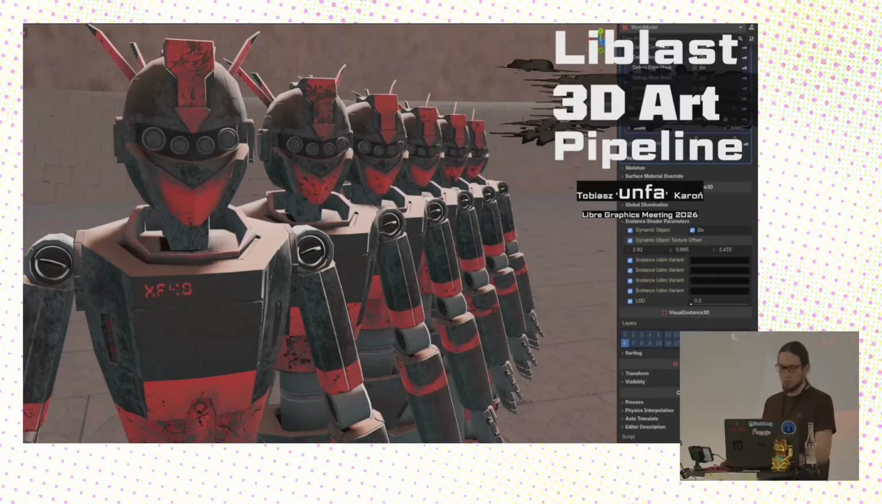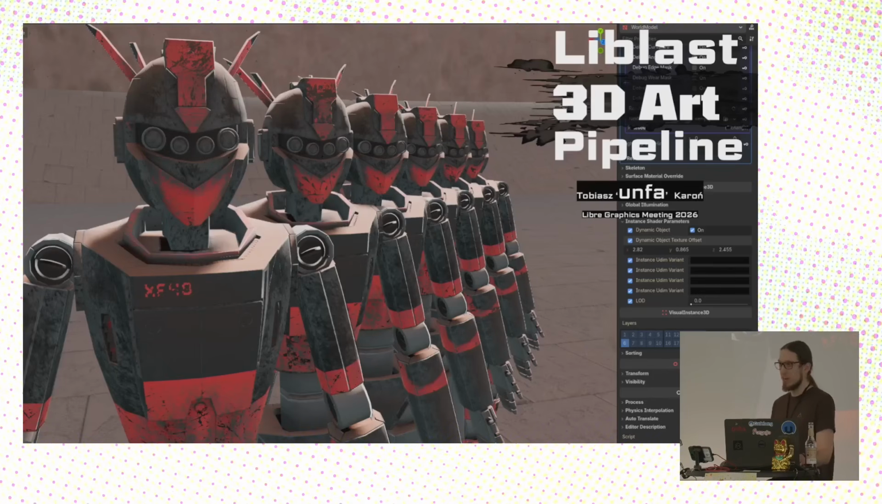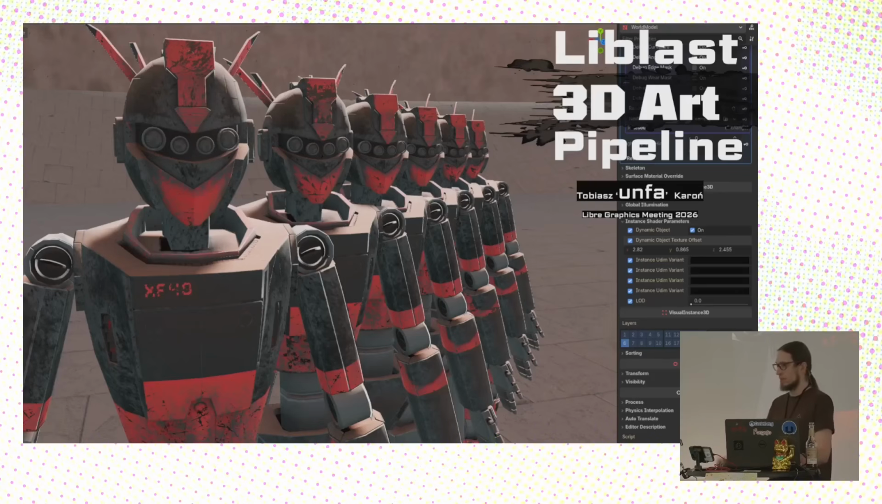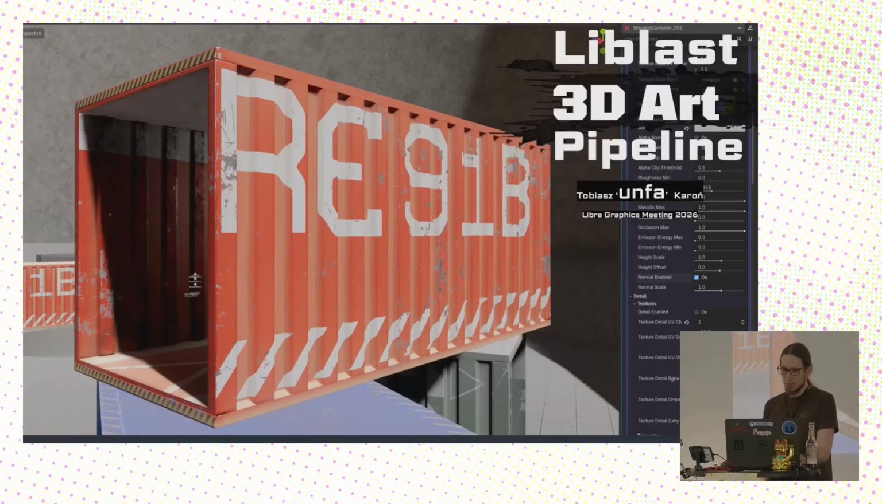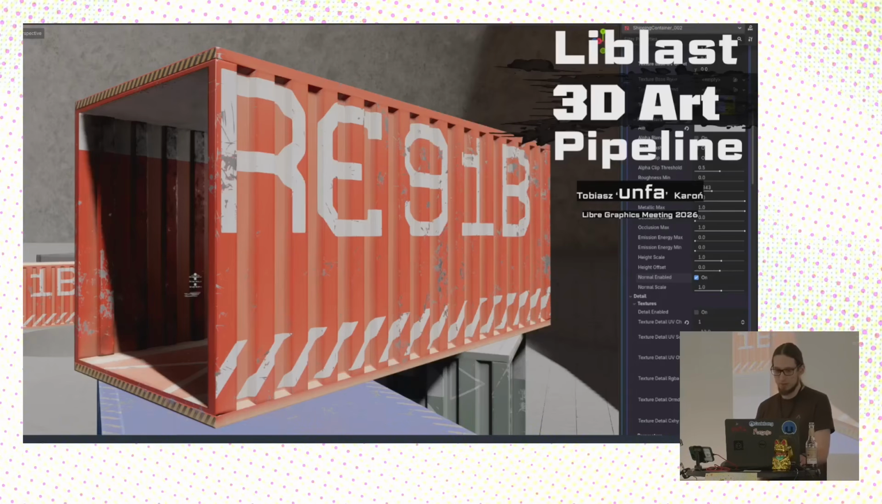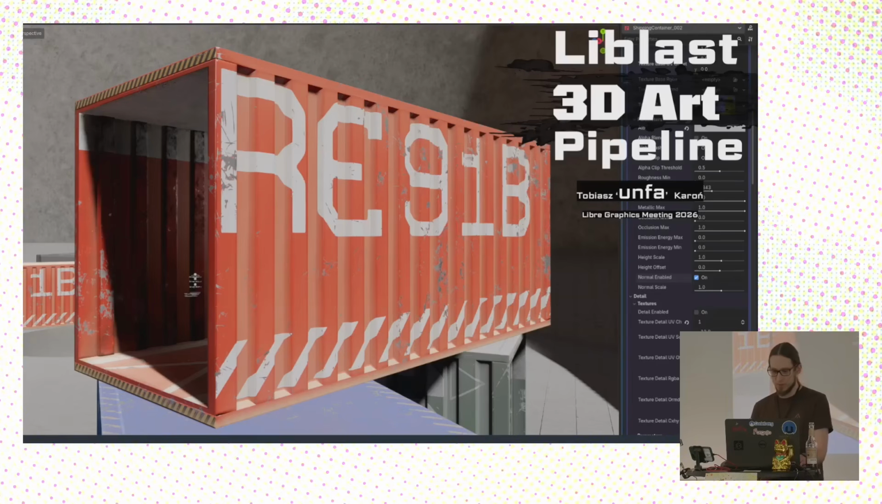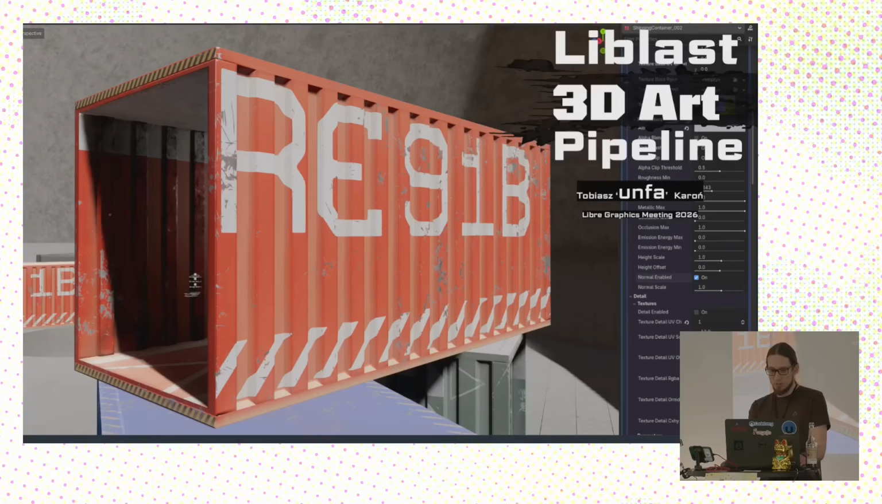So I wanted to do something that will allow us to make models very quickly, very easily, and have them look great like that. The same textures that are used for that robot are used for this shipping container. It's the same few textures, and I'm going to go through what they are in a moment.